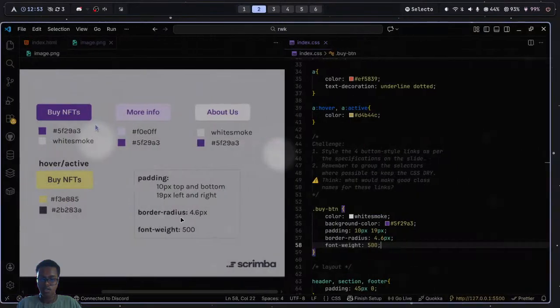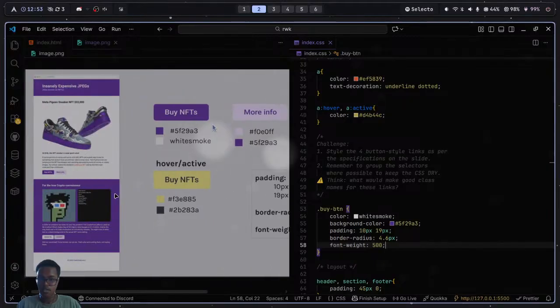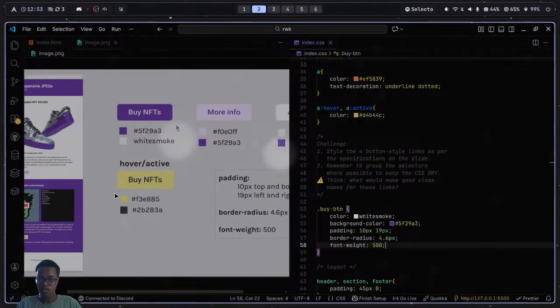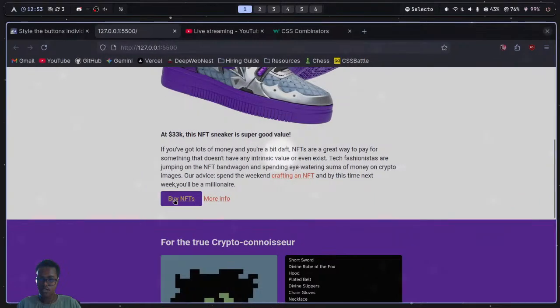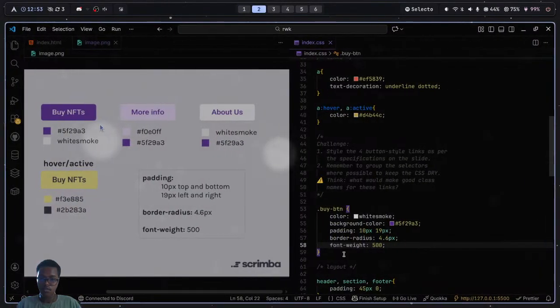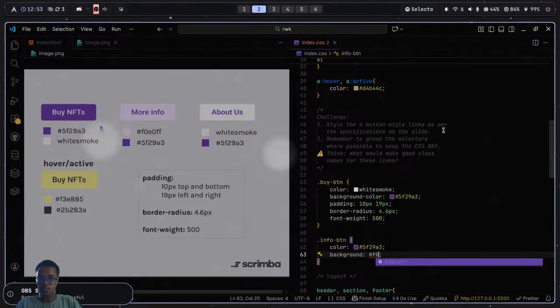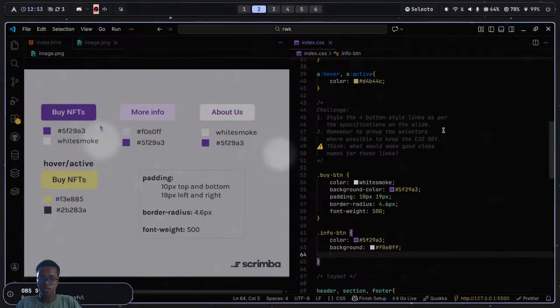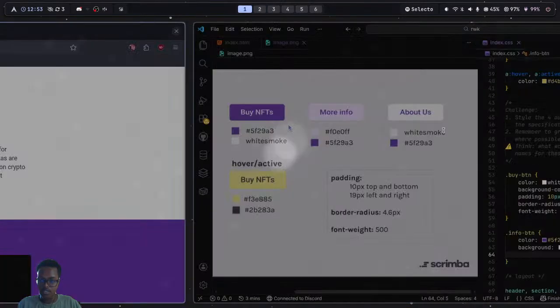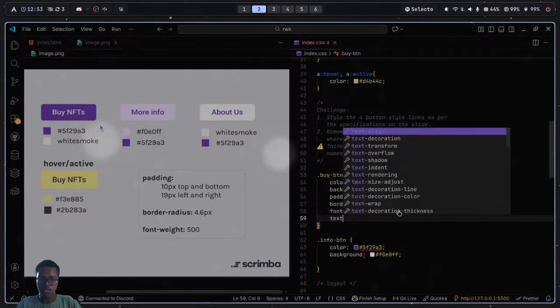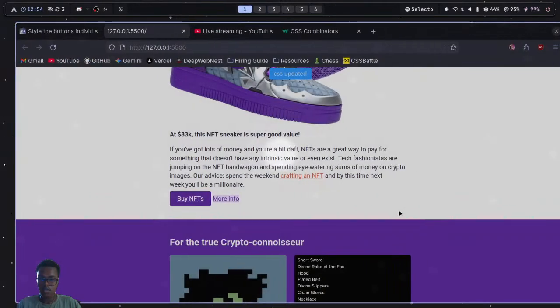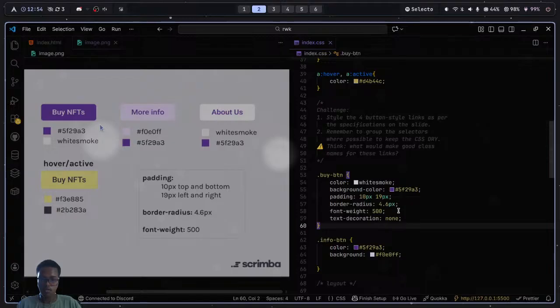And yeah, the hover states. Do they have any hover states? No. Oh my, this hover state looks ugly. Okay. Put on background. Let's check F0E0FF. Oh, is that white? No. I need to remove the text decoration. Text decoration none. Okay, yeah, that's better. And change the background.